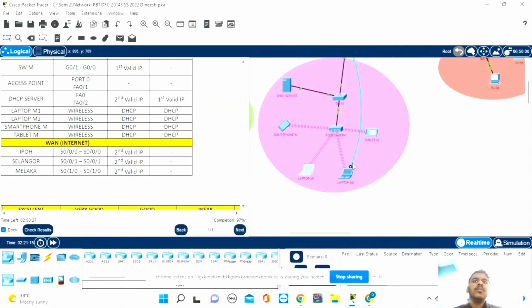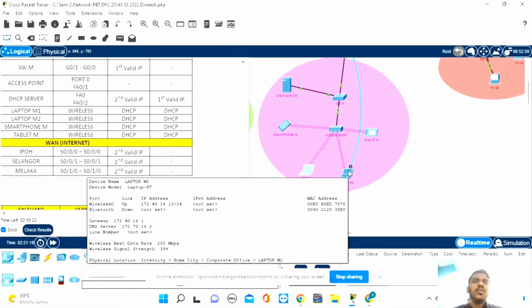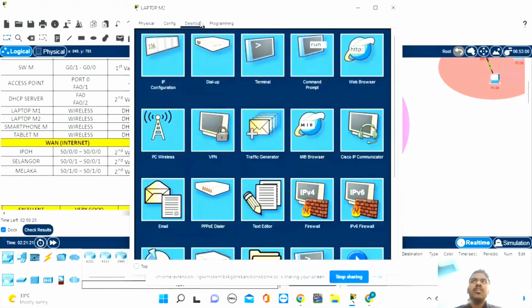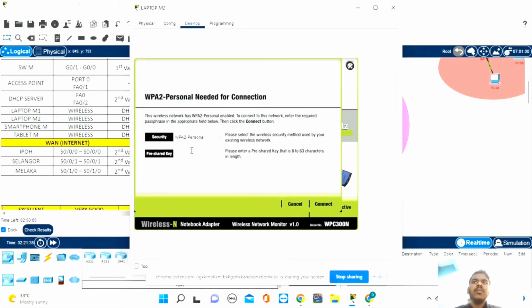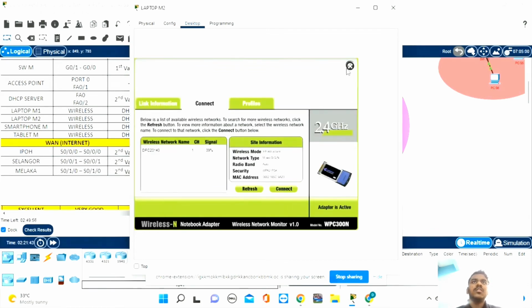Okay. Same goes to the laptop M2. We can configure by desktop, wireless, and connect. We will refresh, and we will wait for the SSID. As you can see, we have here DFC20143, and then we will connect by entering the key, which is DFC20143. So I will close it.